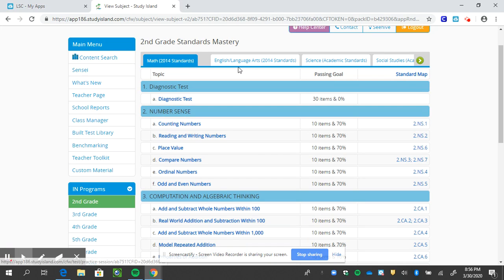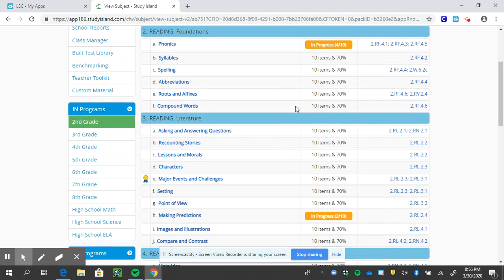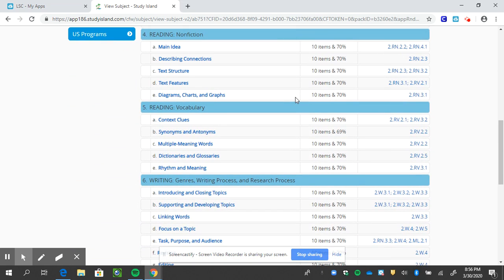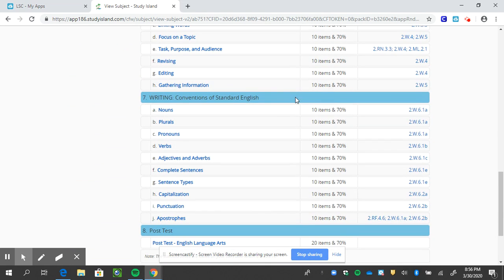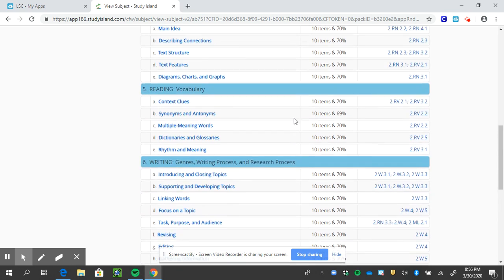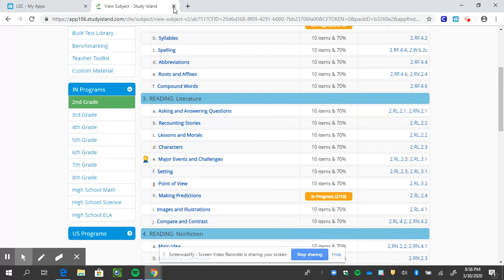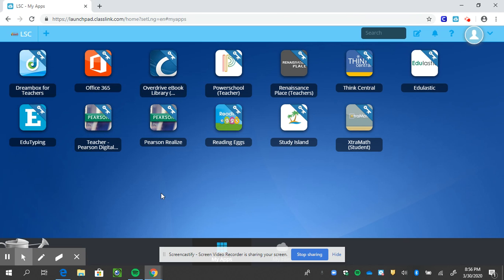And like I said, there is also the language arts side of it. So they could click on language arts, and there are all the 2nd grade skills for language arts. So I'll be adding some of that to the optionals as well. But I just wanted to show you that. I think for the most part, that's all they'll need ClassLink for. So if you have any other questions about any of the apps in ClassLink, just let me know.